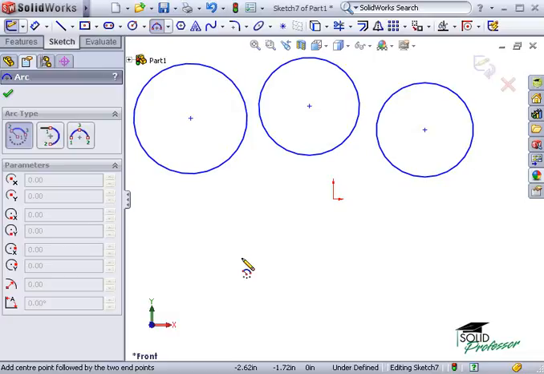Now that the center point arc is active, I'll click to define the center, and then move the cursor to see a preview of the arc. Notice that there's a line from the center to the cursor. This line is the radius of the arc, but it will also be the beginning of the arc. If I click here, the arc will begin here.